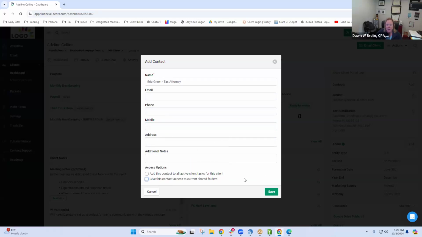So I could give contact access to the shared folders if I wanted to, so Eric can access anything that he needs at that time. And we could add this contact to all active client tasks for that client, but we're not going to have Eric be part of that. So we'll save it.